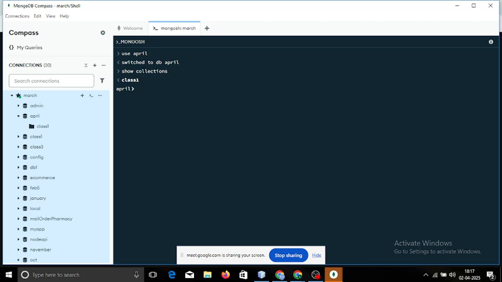If you want to create the collection by using a command, you can type db.createCollection, and give the collection name in double quotes. Let me create class 2. Enter. So we have created the collection. Now if I apply show collections, you can see you have two collections here. This is how you create collections and databases. Is that clear to you?